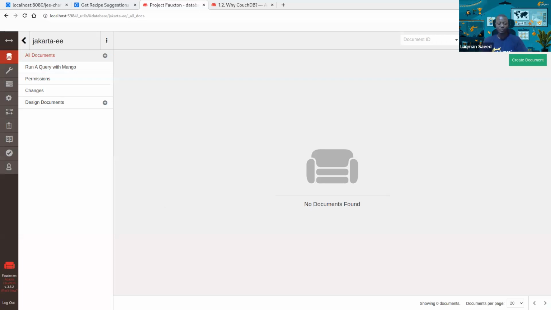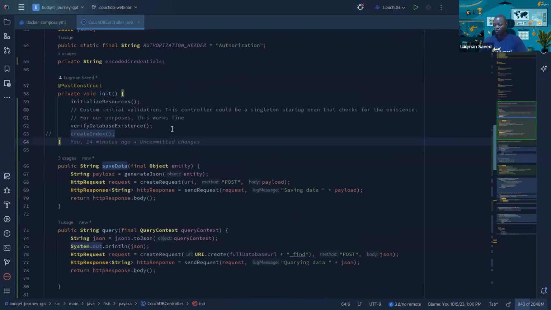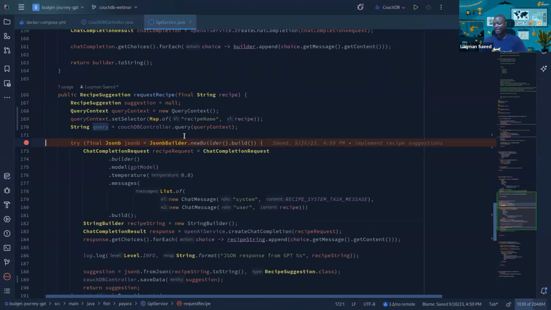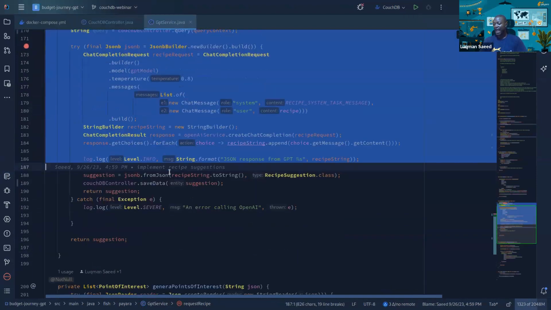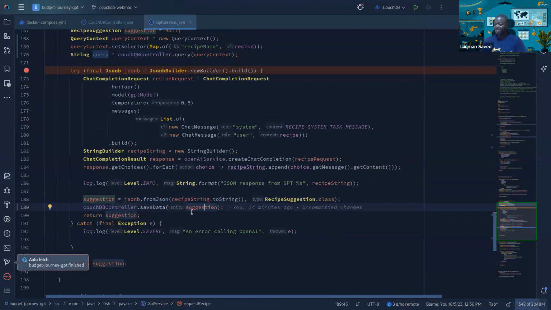So let's go to the code again and look at the controller. This is our controller. We're not going to run through all of this. Let's go to the GPT service controller here. Now here is where we go to ChatGPT and get the information. When we get the information back, we take the suggestion that is given to us from ChatGPT, and then we drop it in the database.